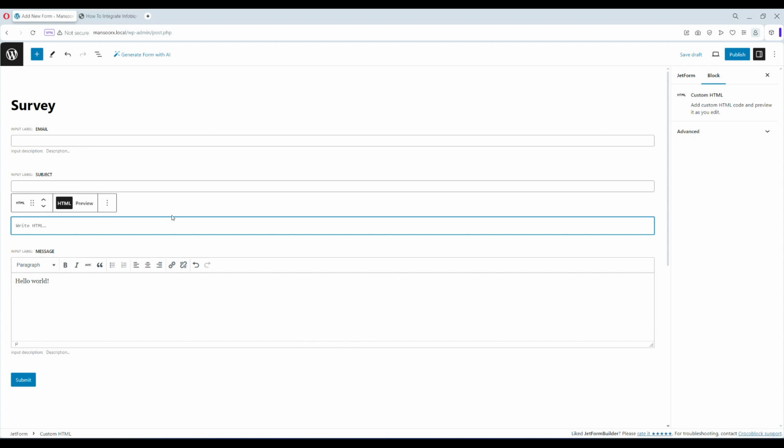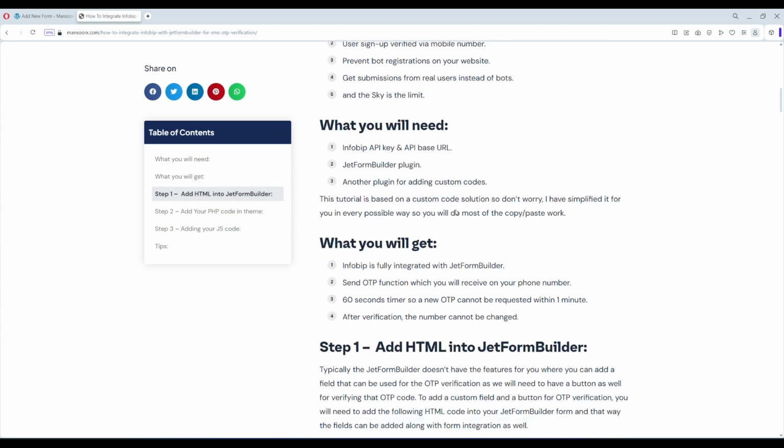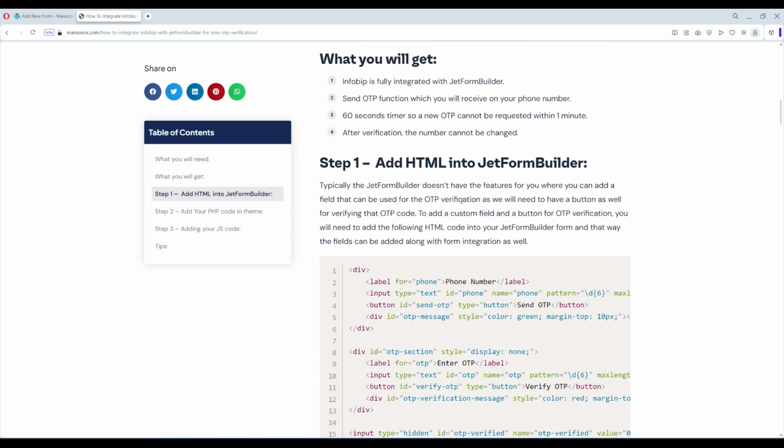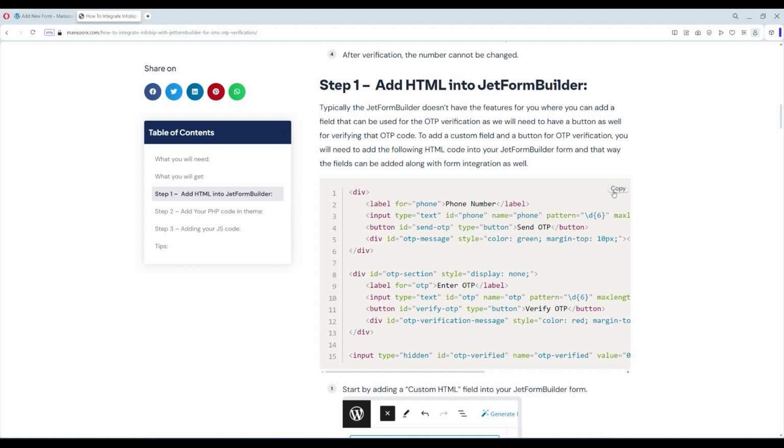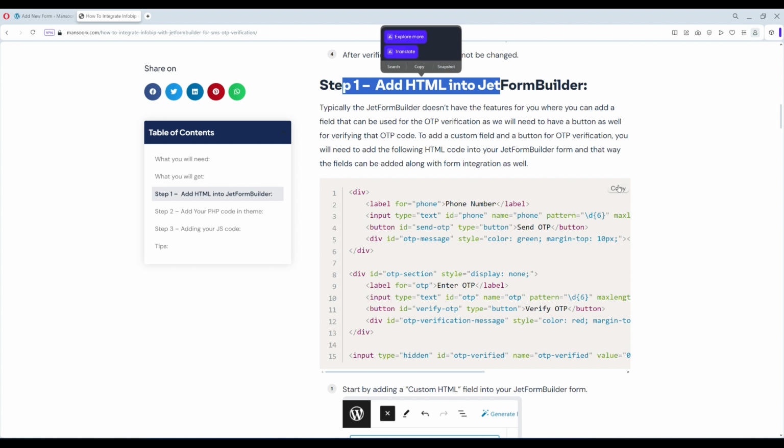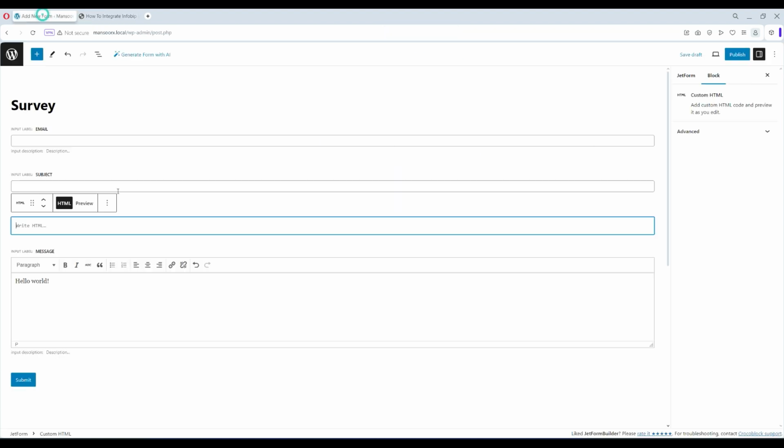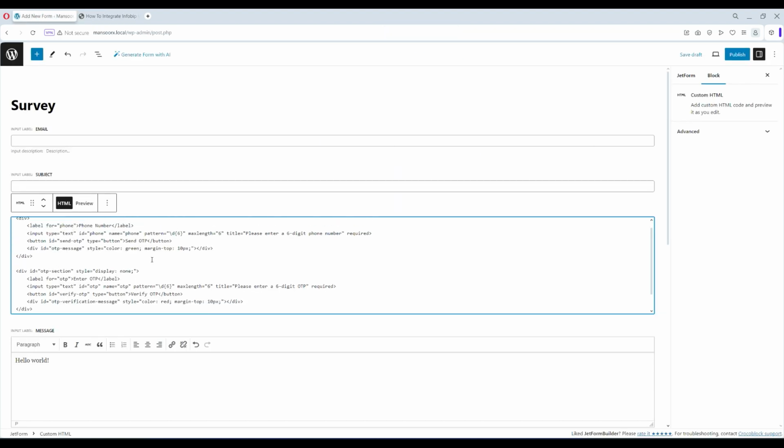Now this process is really straightforward and simple. I'll link the article to this whole process, and there you will find all of the steps along with the existing codes, and all you have to do is follow the steps and do exactly the way I've mentioned right now in the video. So I'll copy this one, which is the HTML part of the process. This will be added inside JetFormBuilder, you can see here. So I'll copy this code and add it into the HTML field.